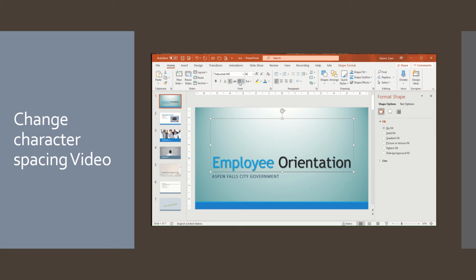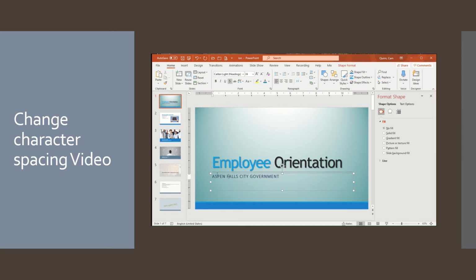And character spacing is right here. So when we click on that, and this is just the space between characters. Of course, that's exactly what it means, right? So we want very tight, so you can see as I click on that, the text compresses together. We're going to select the subtitle text. And again, click the character spacing button.